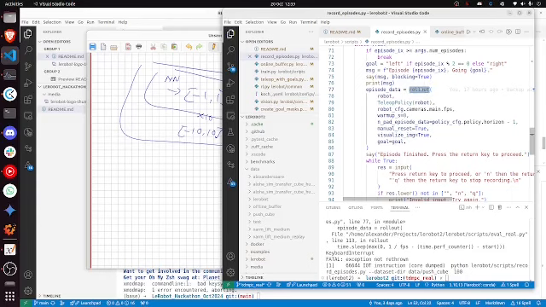Other than that, this works very similarly to the other script. The key bindings are a bit different, and the way that I've done things is a little bit different, just to account for the fact that I'm visualizing things with OpenCV. So let's set things up to run this.